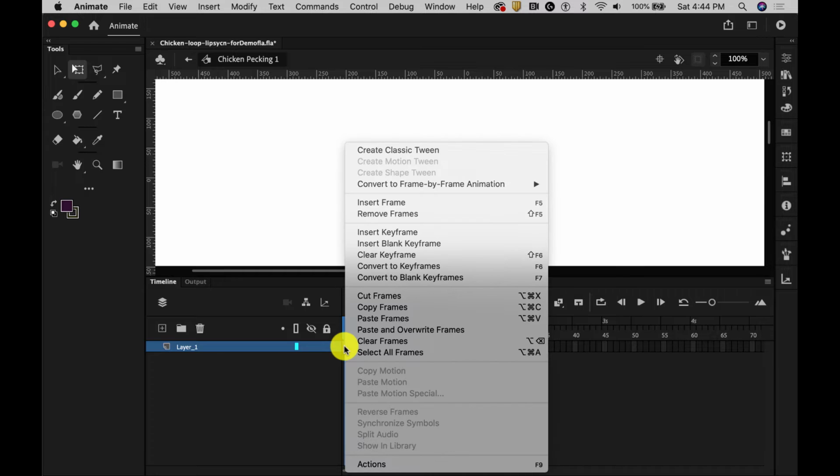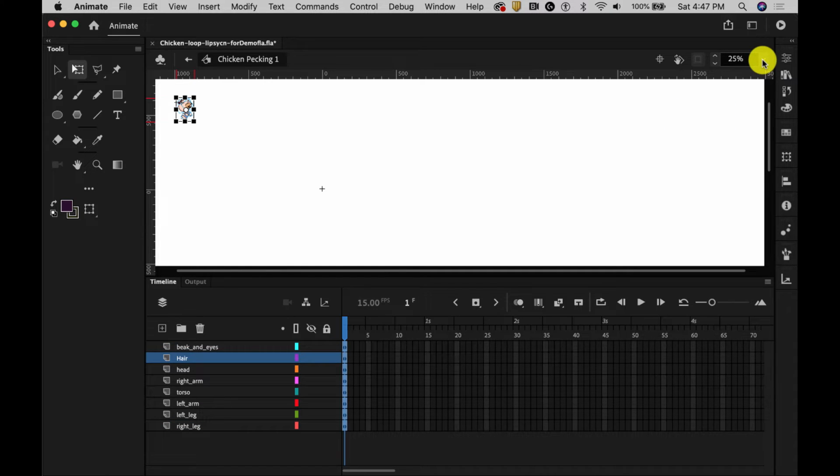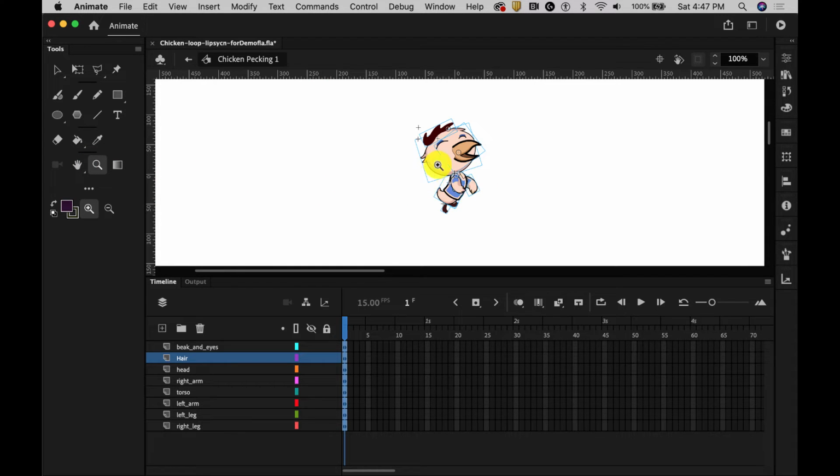Now I can control click on this keyframe and paste those frames in. I changed my view percentage to 25% so that I could find it. Sometimes you don't know where the frames are going to place the character on the stage, so I had to go find it. I'm going to put the little chicken that I pasted in here on the center point. That's the little crosshair. It'll be easier to move around on the main stage that way.